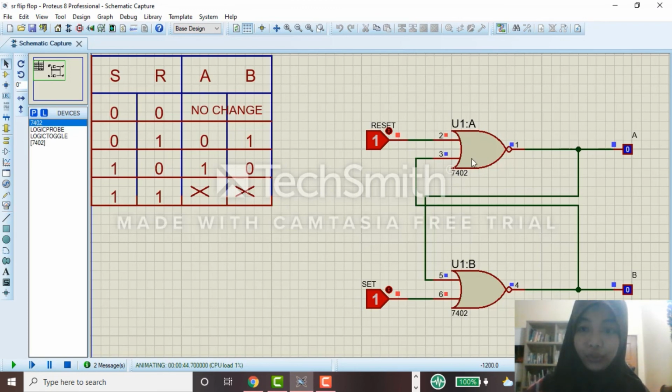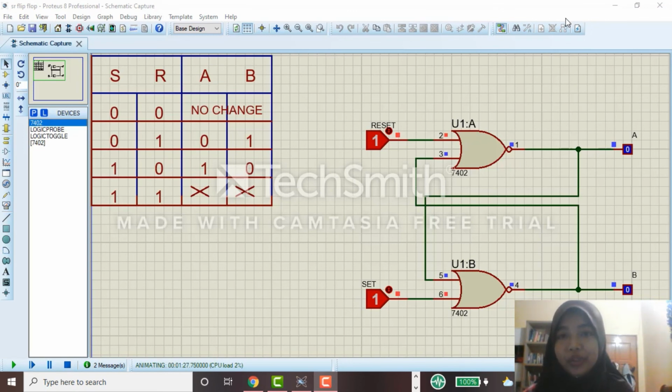It will be an endless cycle. So it is invalid to have set and reset as 1, because it will be an endless cycle. It is really a race against time for these two inputs to produce a new input. So now it is endless because it always produces 0.